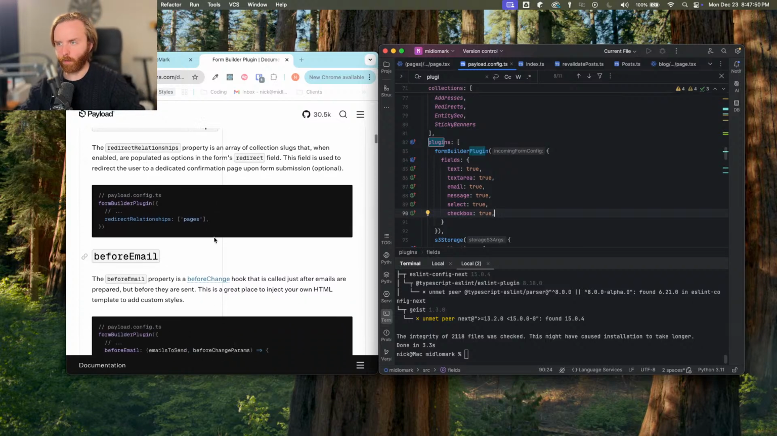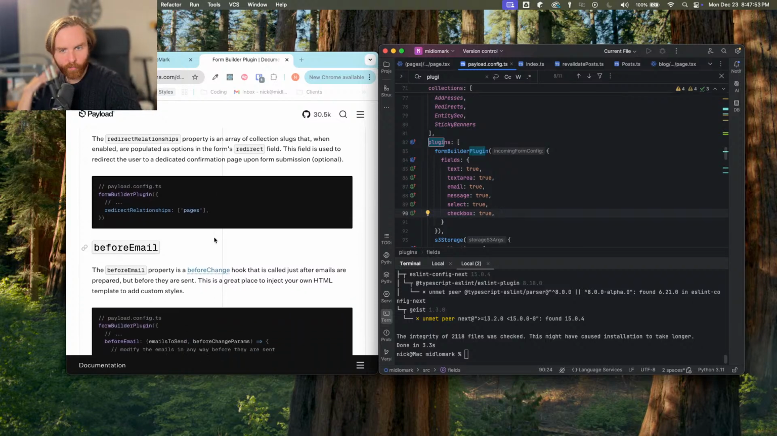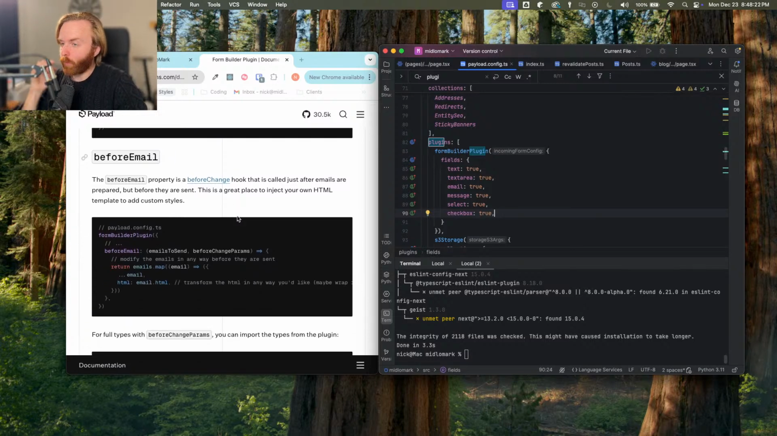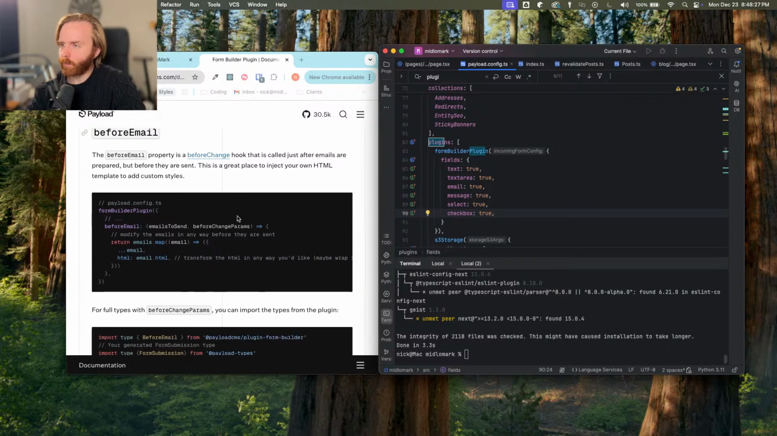So this is, I guess, setting what collections we want them to be redirected to after they complete the form. I don't typically like a redirect for a form submission, so we'll probably just handle that all on the front end, where it'll just refresh the form position. So instead of having a landing page or a confirmation page, don't need that. Before email, before change hook, after emails are prepared but not sent.